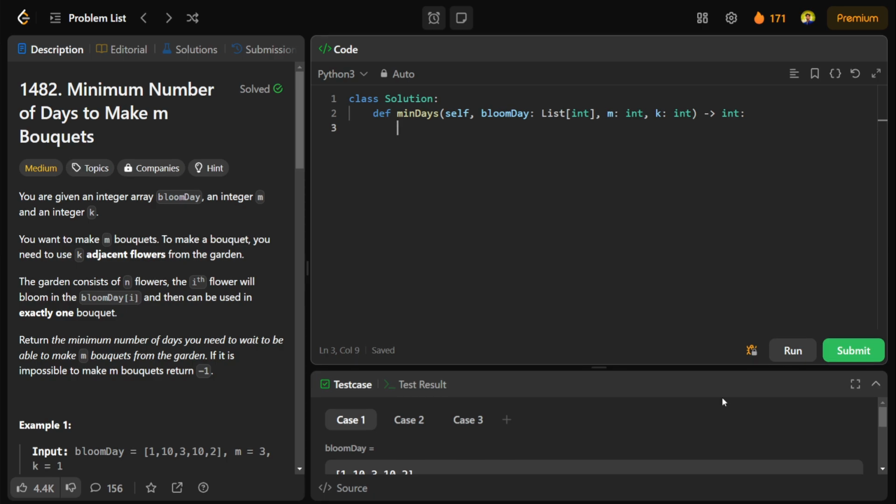Hey everyone, today we're going to be doing a LeetCode question, which is to find the minimum number of days to make a bouquet. In this question, you are given an integer array bloomDay, and also integers m and k. You want to make m bouquets. To make a bouquet, you need to use k adjacent flowers.